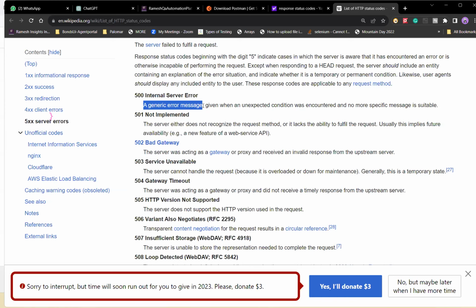When an unexpected condition was encountered and no more specific message is suitable, then 500 Internal Server Error will be thrown by the server. And there is a 501 Not Implemented. The server either doesn't recognize the request method or it lacks the ability to fulfill the request. That means it is not implemented yet. So a new feature, but still not implemented. So that time you will get a 501 Not Implemented.